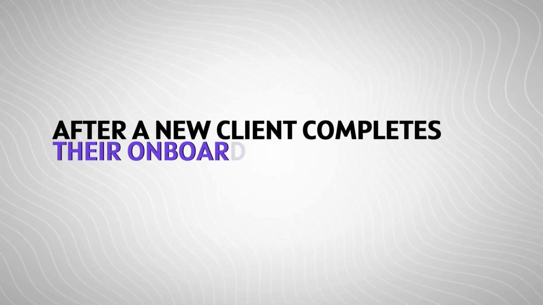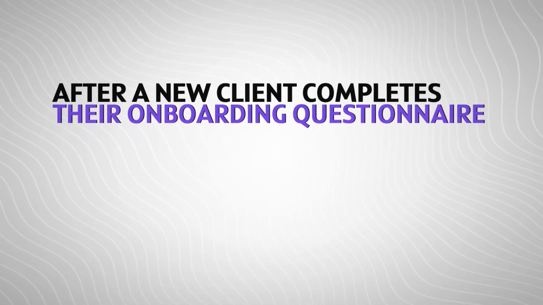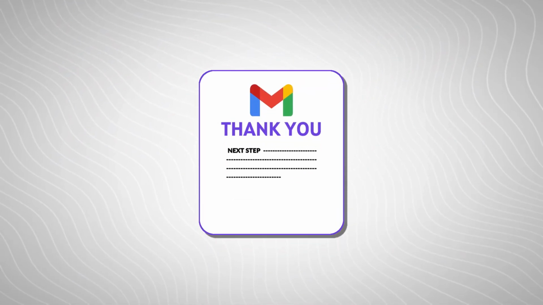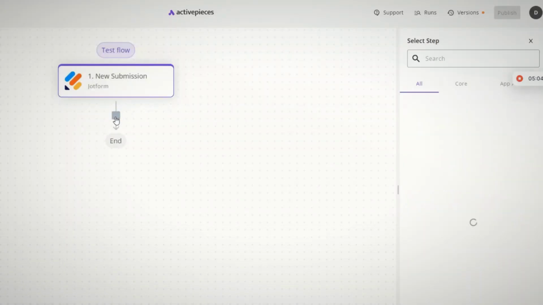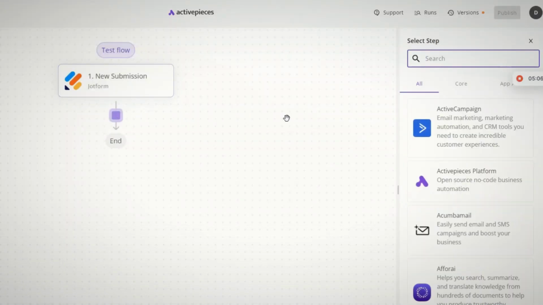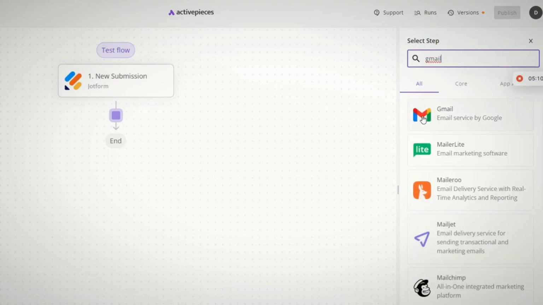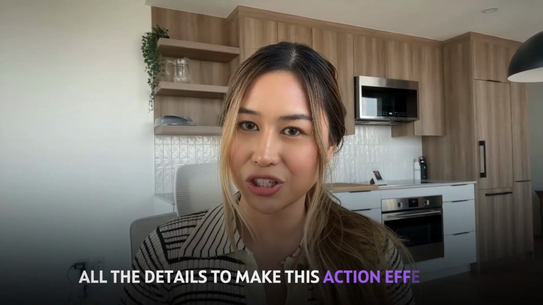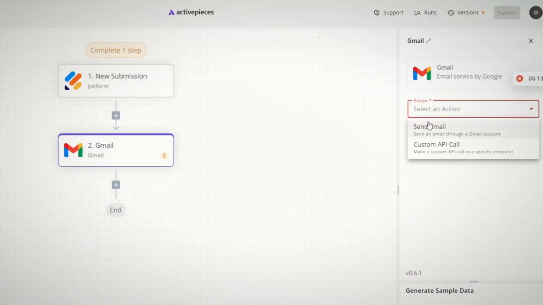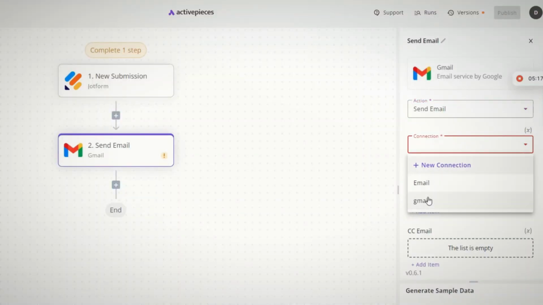Now, the next action we want to set up after a new client completes their onboarding questionnaire is a thank you email that also details the next steps in the onboarding process. We'll set this up using Gmail. Click the plus icon to add a new action and type in Gmail on the right panel. Just like we did with the previous trigger, we need to fill out all the details to make the action effective. From the drop-down menu, select the Send Email action and connect your Gmail account.